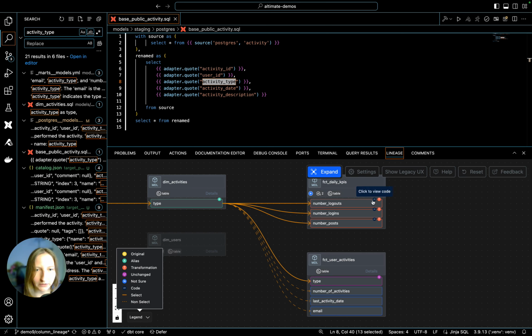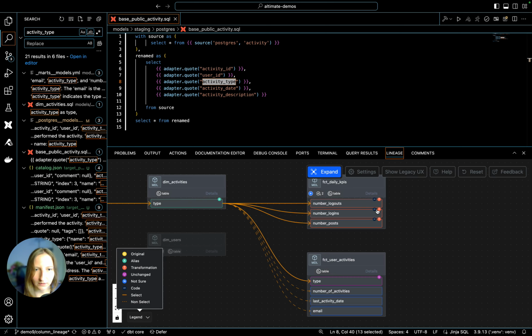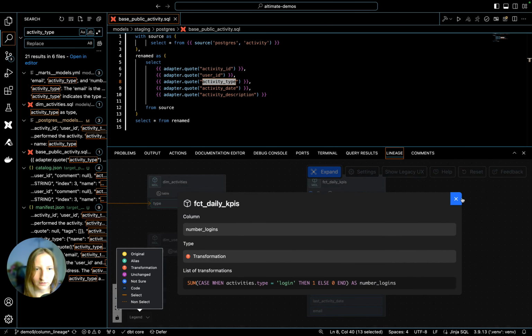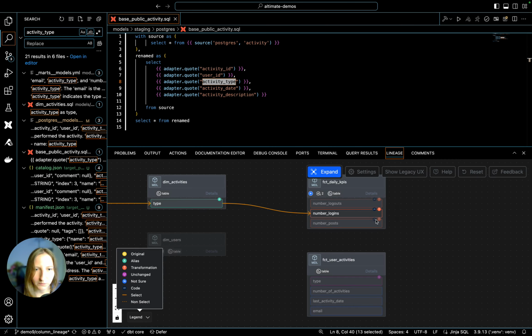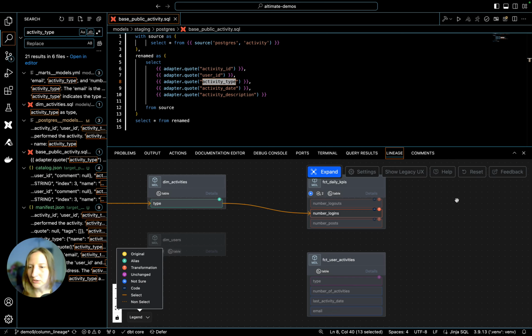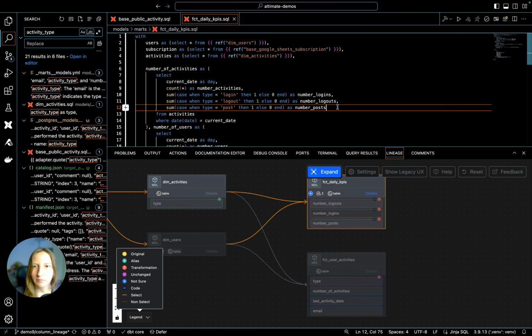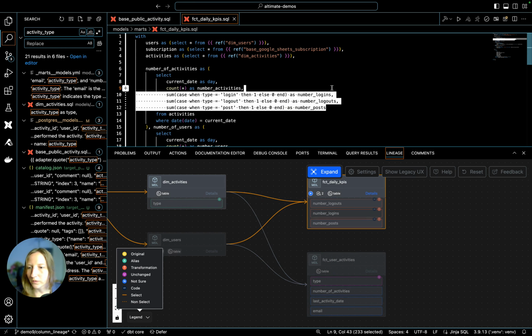And it's a transformation. If you click here, I can see that actually it's just summing the activity types: login, logout, and post. So actually this change would mean that I would have to change this model and add one more column to sum also the new activity type. And that's all for today.